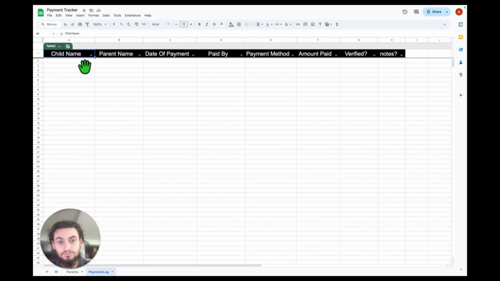Now, this is what the paper document looked like that she was filling out on her clipboard. Child name, parent name, date of payment, who was it paid by, payment method, when did they pay it, and these last two headers I added for her because she just wanted a manual way to verify it and maybe some notes, just in case anything odd comes up. Maybe she talked to the parents about a certain payment.